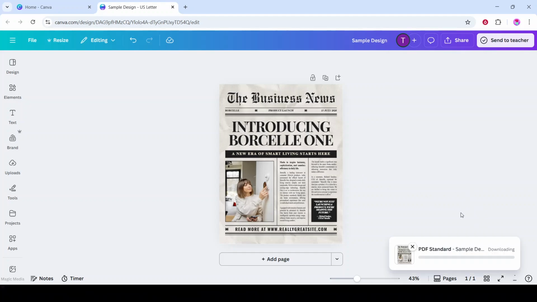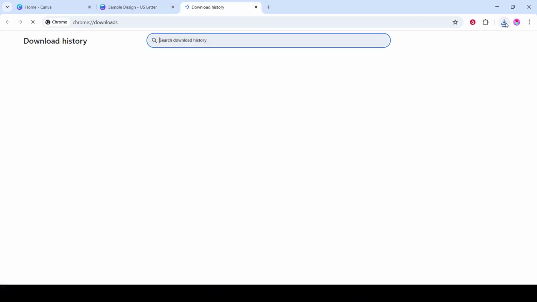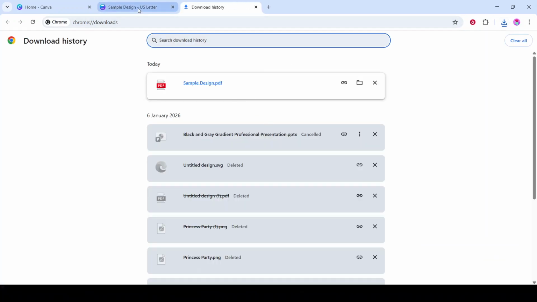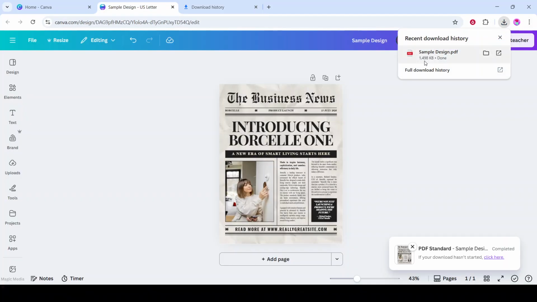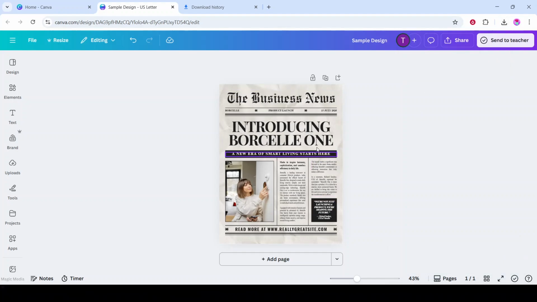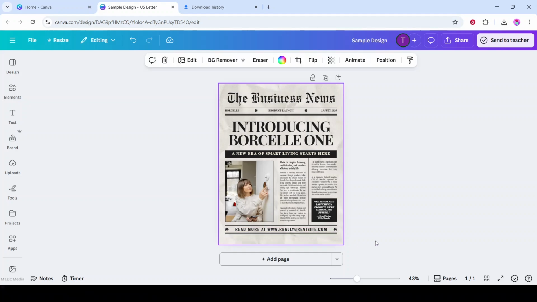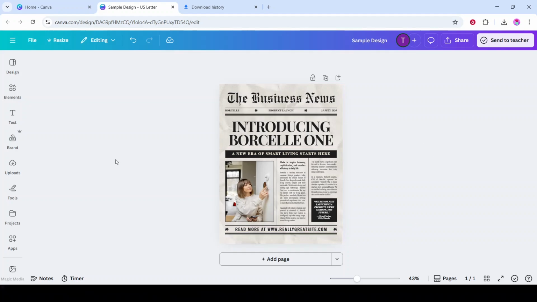A quick note on what's happening here: switching to PDF Standard reduces heavy print settings and compresses images for screen viewing. You should still see crisp text and clean graphics in most cases, especially for presentations, documents, and social posts that are meant to be viewed online. If you're preparing a print-ready version for a professional printer, you'd stick with PDF Print, but for everyday sharing, PDF Standard is the way to go.